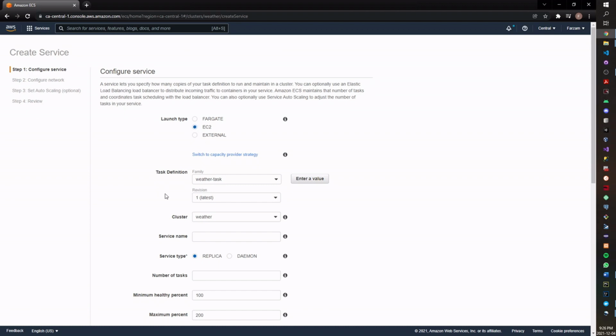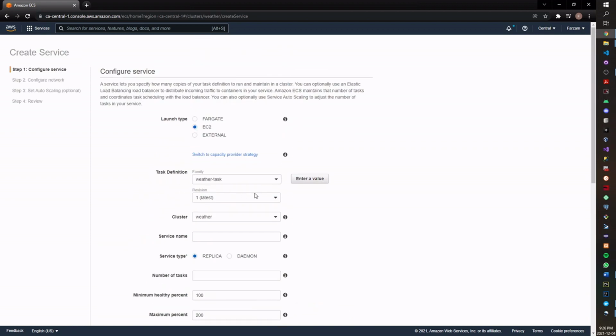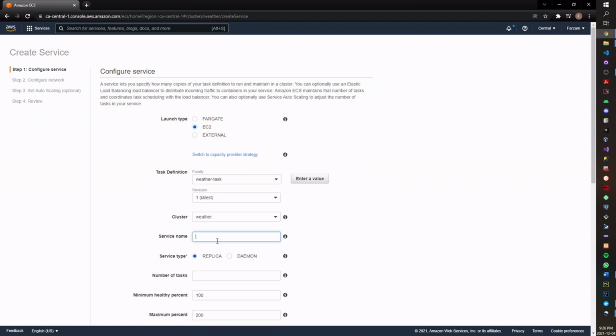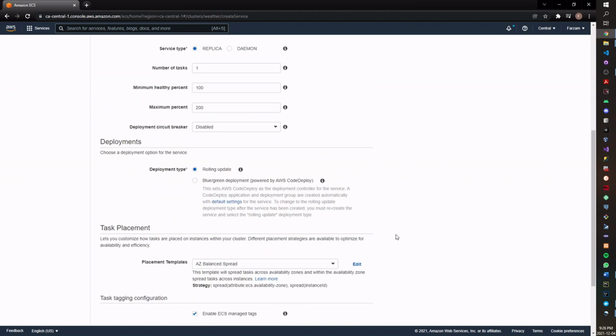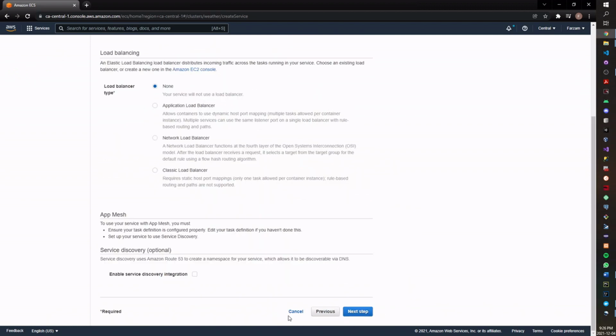Click on EC2 and this service is going to add the load balancer for you. Just need to select the family, the latest version. From there, pick the cluster, service name, number of tasks 1. Everything else can be left default, and click next step.